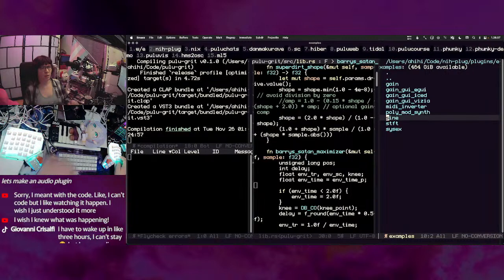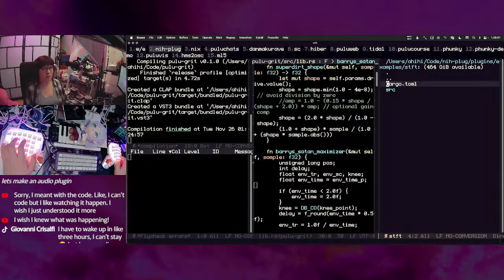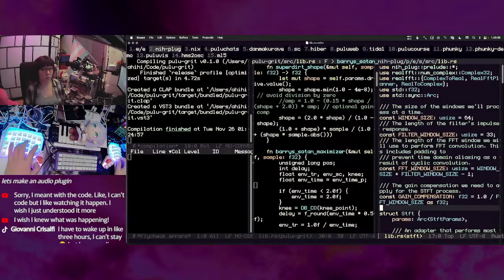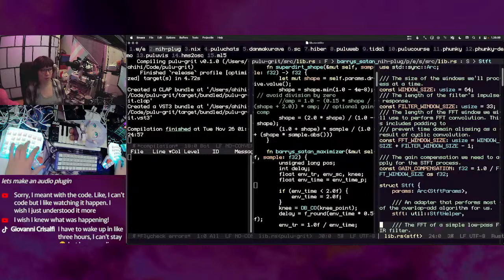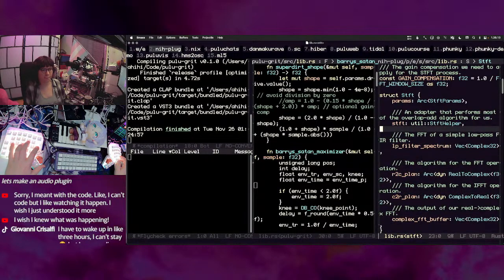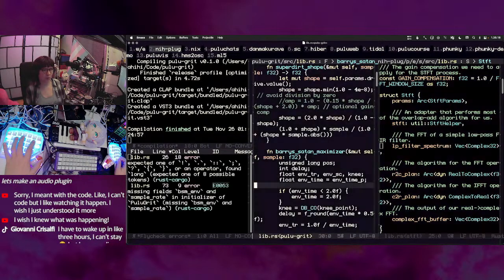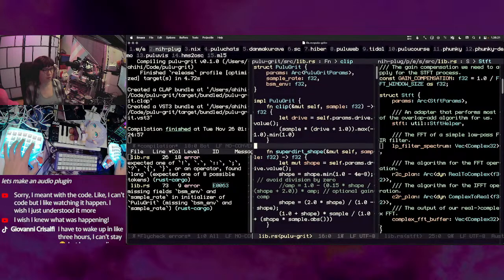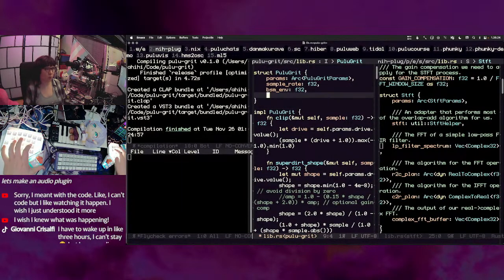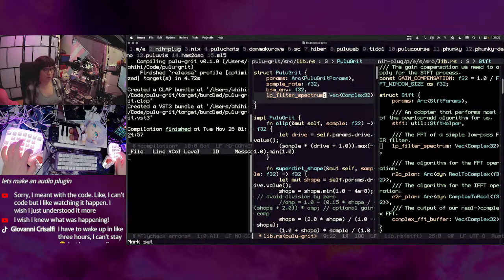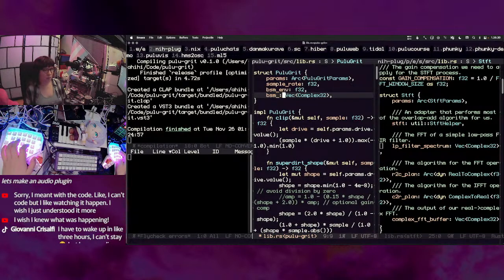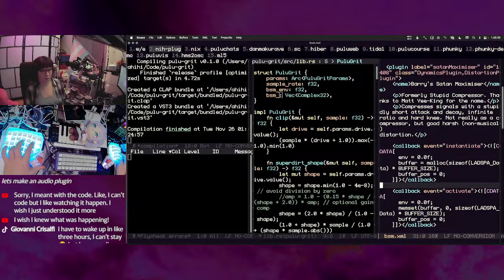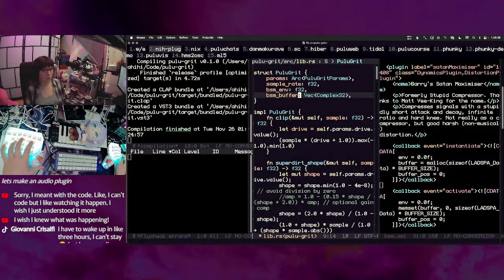But yeah, some plugin that allocates a buffer, and here's something that does a short time Fourier transform, so presumably it will have some kind of buffer. Okay, yeah, so they just use a Vec. And I mean, why wouldn't they? So I'm gonna call this BSM buffer. And that's just gonna be floats.